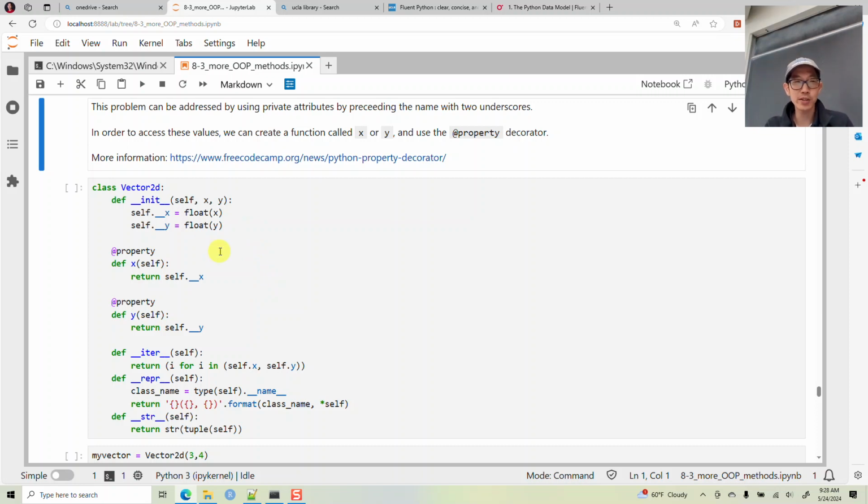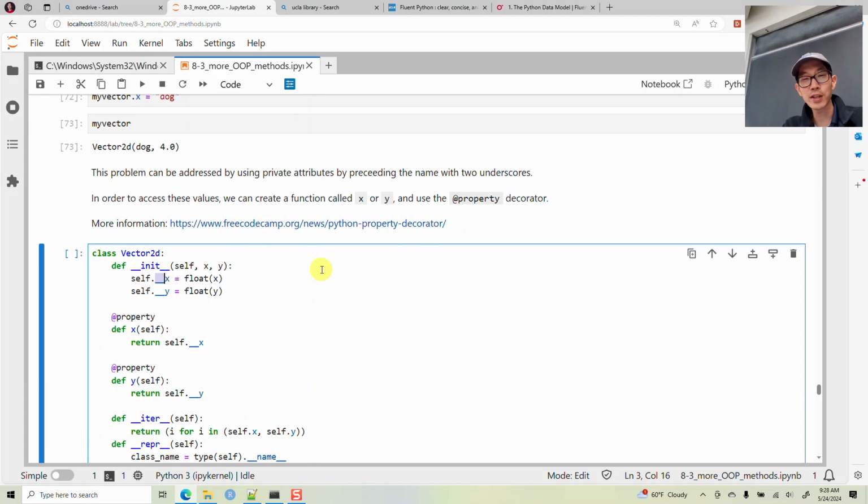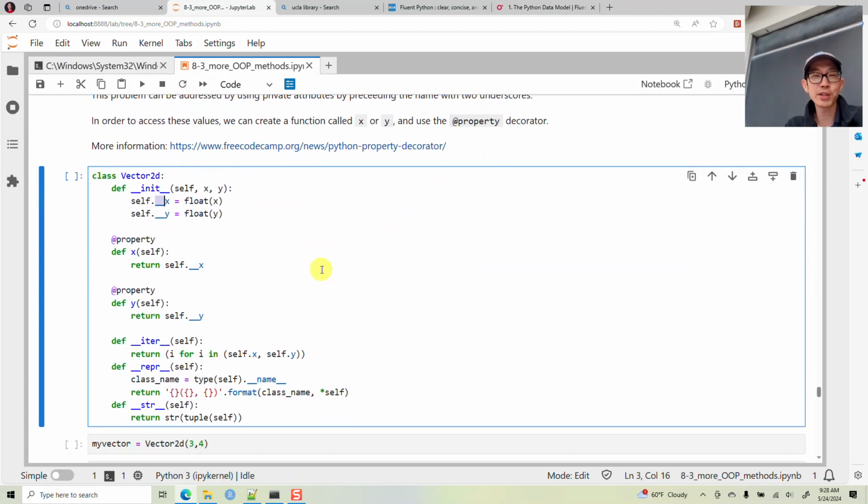And so the way you would do this is you rename your attributes and precede them with 2 underscores. So instead of having self.x, you will have self.__x, okay? And self.__y. Okay, and you might notice this in some other functions and stuff. If something is preceded by a single underscore, it's a message to the end user, like this isn't something you're supposed to access directly, okay?